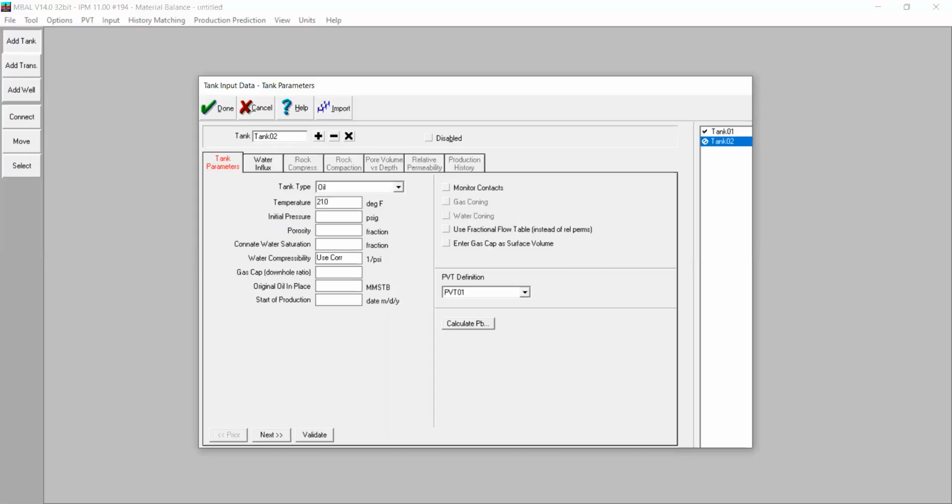210, the same reservoir temperature, reservoir pressure, the same as well. Okay, because actually they are from the same body of reservoir, and there is a fault between them, and the fault is leaky. Okay. Porosity 0.25. Connate water saturation, the same. Gas cap, here we have only 0.1.